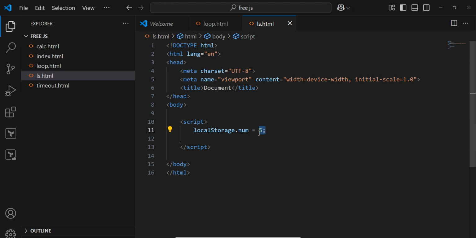There's no property called num in the local storage object. This line is to create it. That is, go and create it for us. Create a property on it called num and let the value be 5.